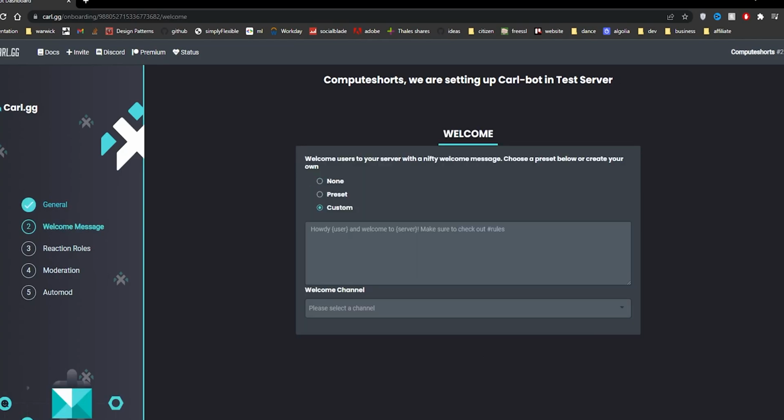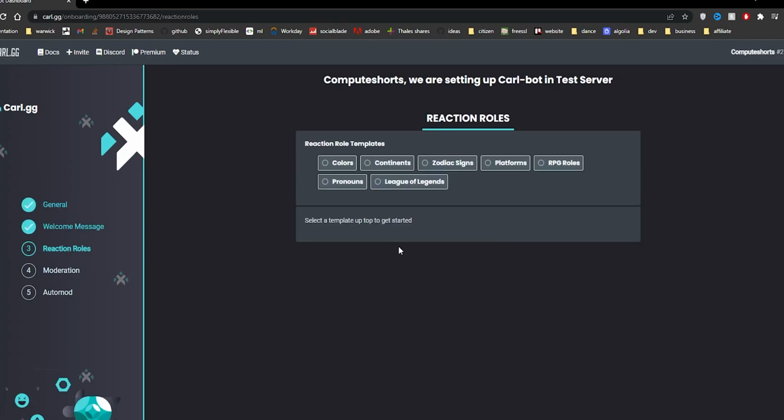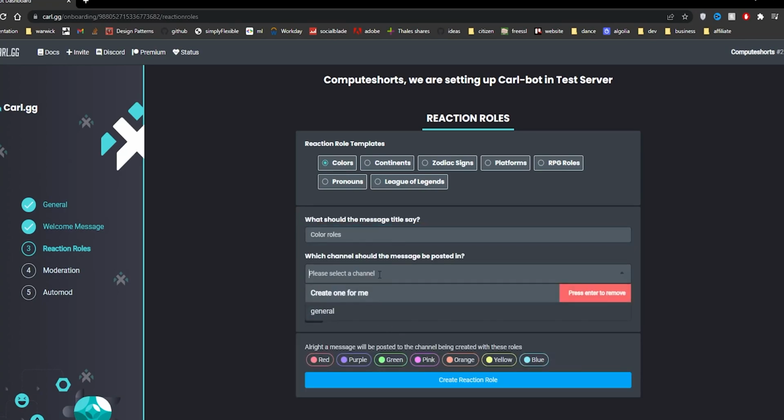Click Next. We'll just skip this step for now. Here, we can add some basic reaction roles. We'll click on Colors, and then Color Roles. We can leave that by default. General, and click Next again.